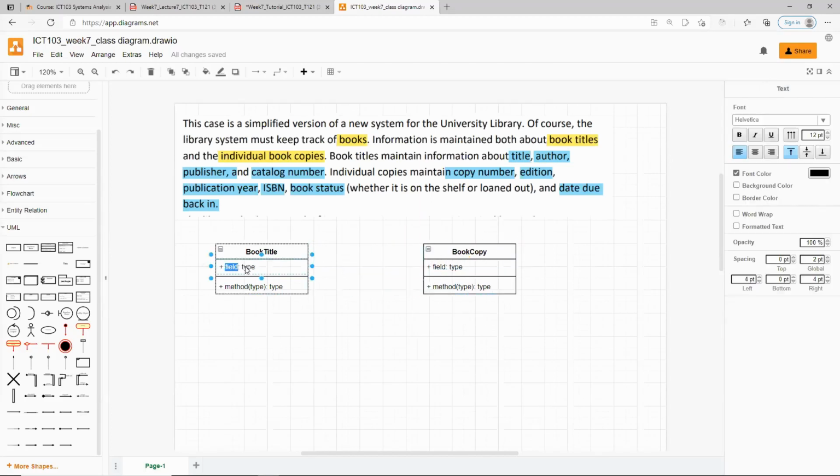So the first one is title. We need the title field. And what's the data type for the title? What did you say? String, right? The string is the data type for the title. It's some text, right?